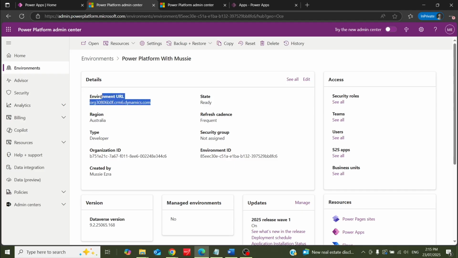Another important thing here is your environment URL. So your environment URL, you can use it. If you copy and paste it in your browser, it will open the environment and you can see all your applications. Developers use a URL when connecting to applications or scripts to Dataverse via APIs. So you can use that for integrations as well.